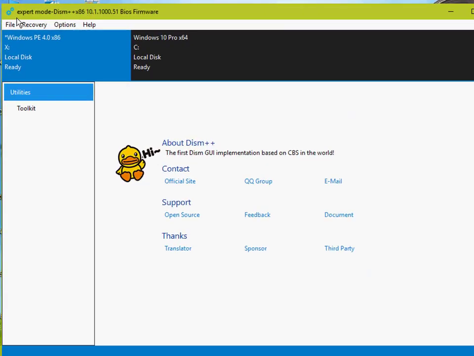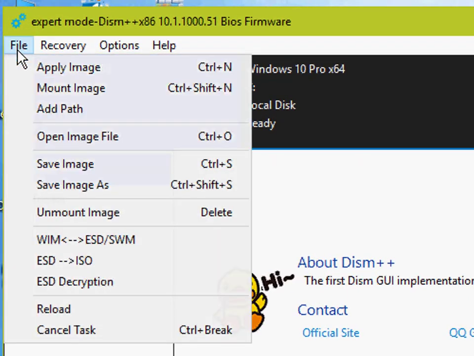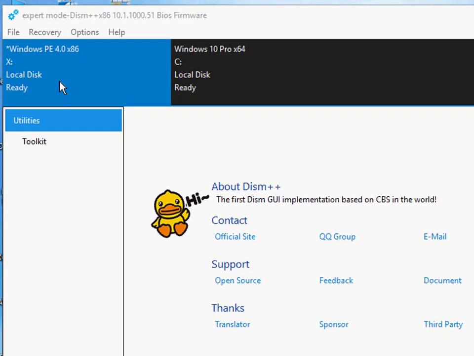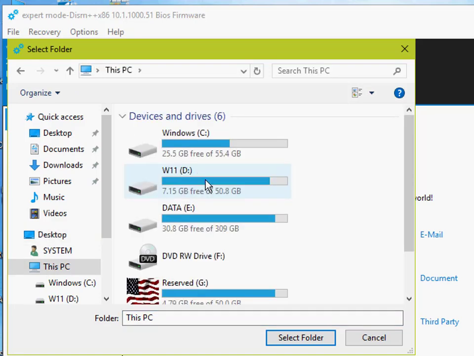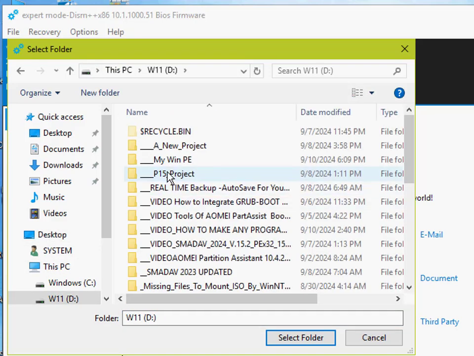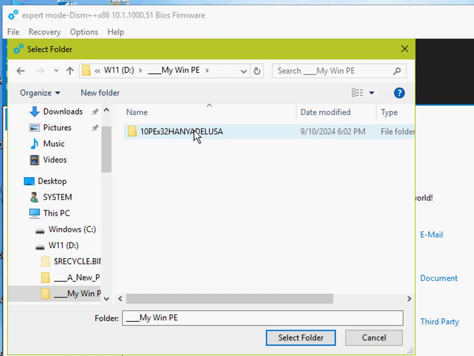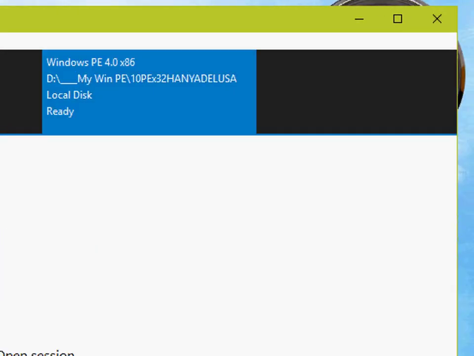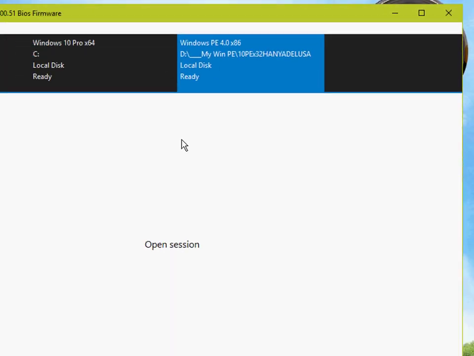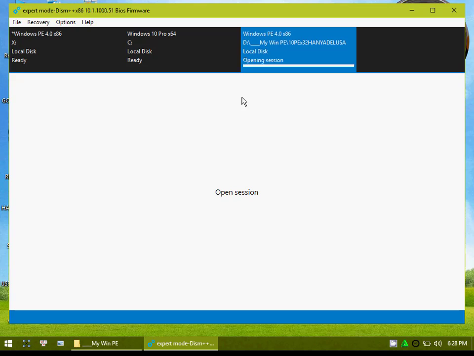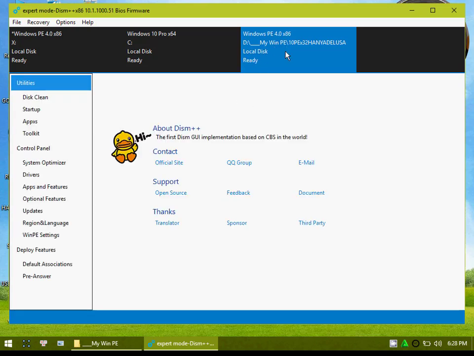Okay, then from Dism++, from File, I'll click Add Path. From here I'll browse for the extracted folder of my WIM. This is my WIM PE folder. I'll select this folder, so it will be detected by Dism++. If I click here, it will be detected, so it means I now have full control of this mounted WIM.